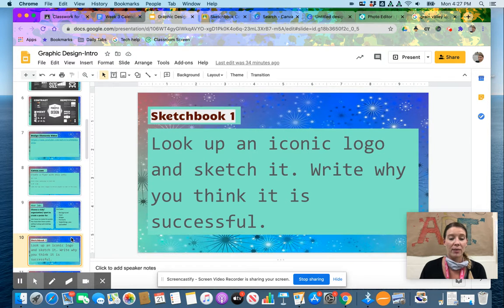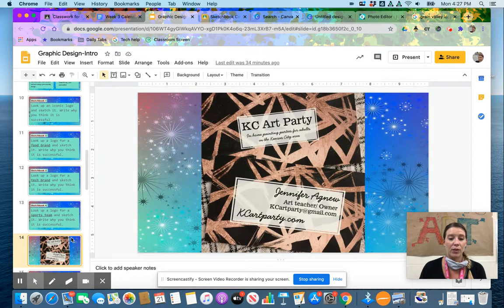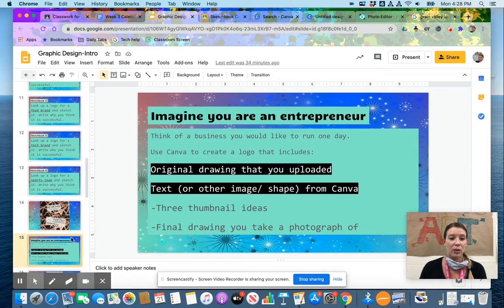You also have a couple sketchbooks to do, so make sure you're keeping up with your sketchbook each day. There are 4 of them included there. Now, if you go to slide 15, you're going to see the first part of your assignment for this unit.